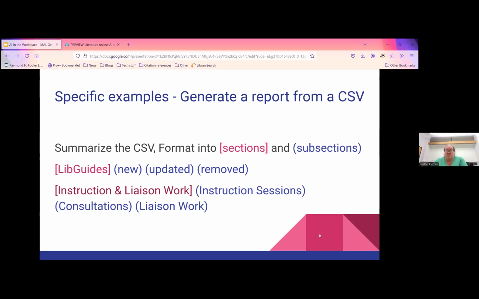And the last one I've used a couple times to help me generate a report from a CSV. So something like a Google Sheets or Excel document saved as a CSV format, where I tell it what sections I want and what subsections I want based on the information in that CSV, and it'll give me a result that I will probably have to make pretty, clean up. But that's something I've dabbled in.